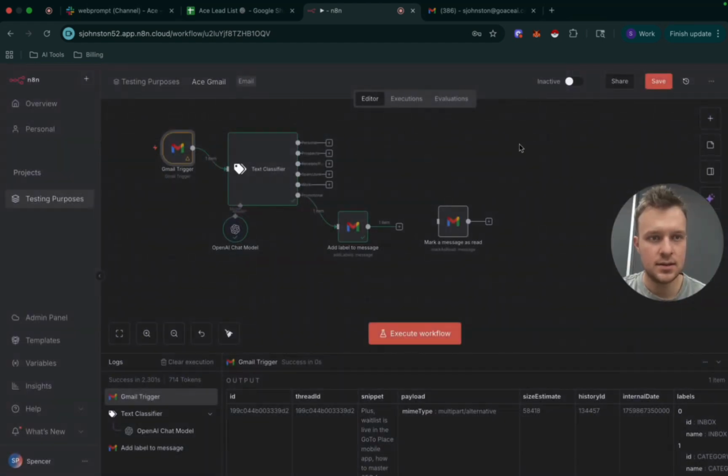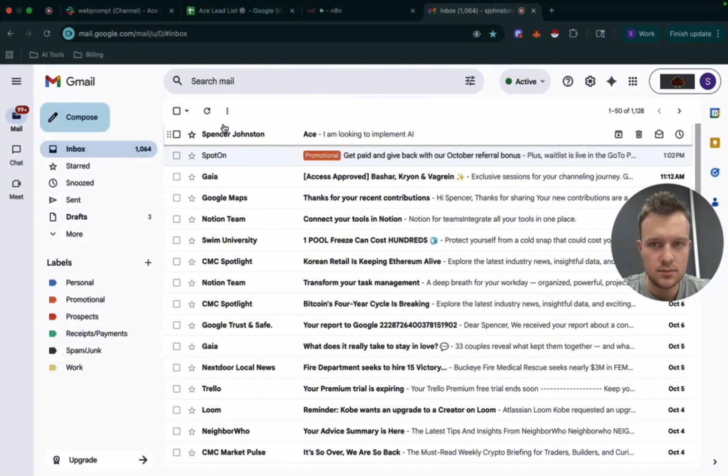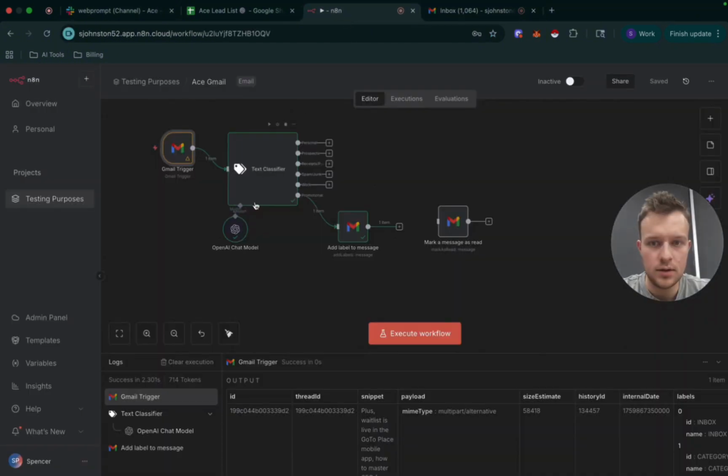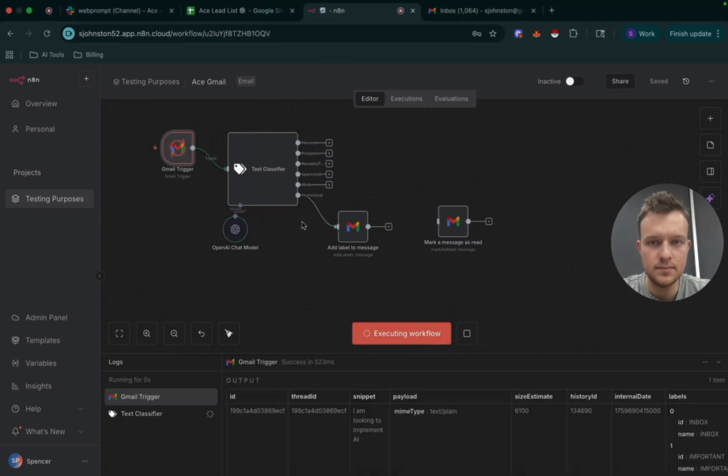So we can unpin this, save that. And then from a separate email on my phone, I'm going to email myself. So that's our new email. It is, I'm looking to implement AI. We will go ahead and execute that. And that is a new prospect.